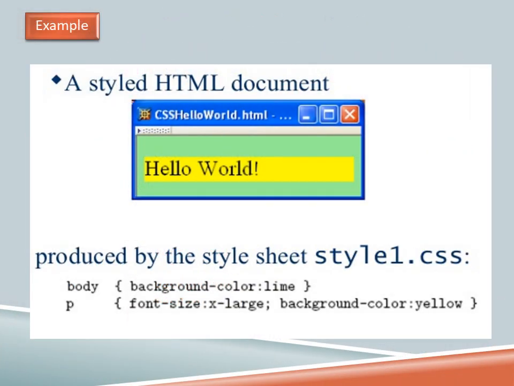Now next, here is a small example where you write CSS code as body with background color lime, and paragraph with font size extra large and background color yellow. Whenever you use this code in your HTML program in different ways, the output will be like the picture displayed here. The body color will be a lime shade and the paragraph will be yellow.